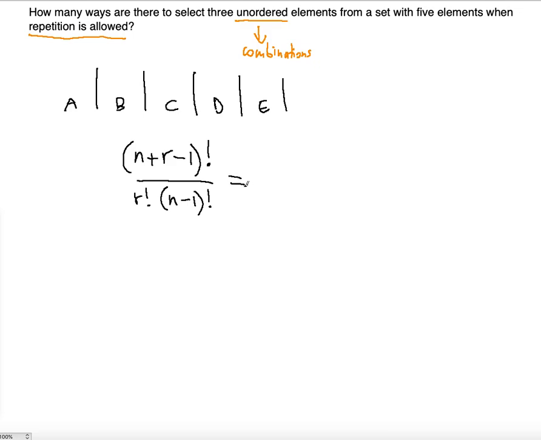So in this case, n is going to be equal to 5, because there are 5 boxes that we're selecting the elements from. Now the r in this case is equal to what? Is equal to 3, because we're selecting 3. So we're selecting 3 unordered elements from a set with 5 elements when repetition is allowed. Substituting this into the formula, we will find the answer. And this formula is once again for r combinations when repetition is allowed.